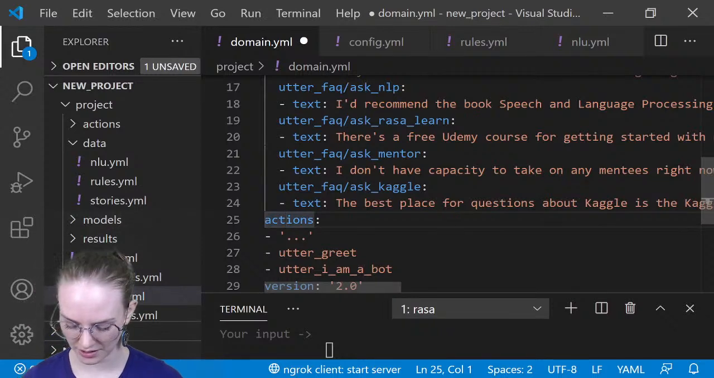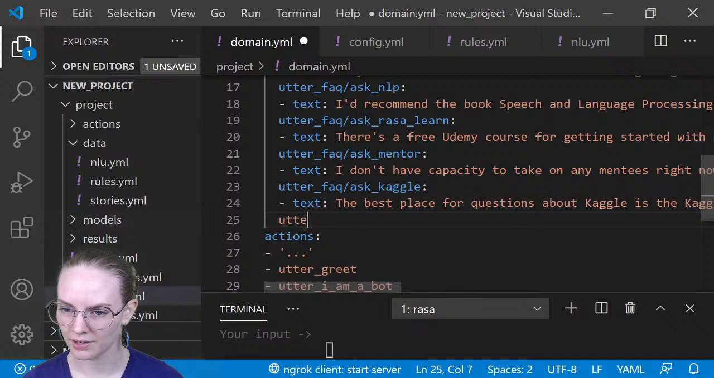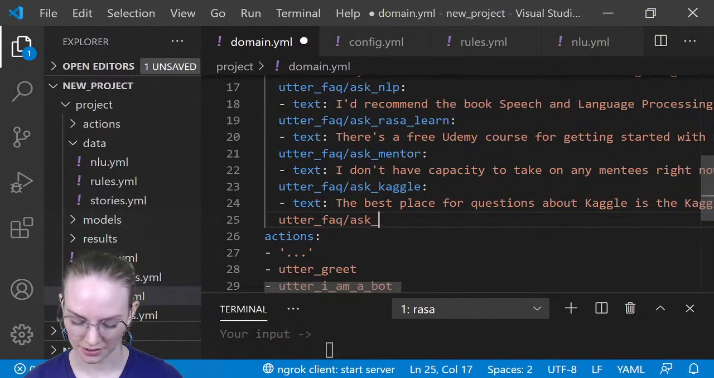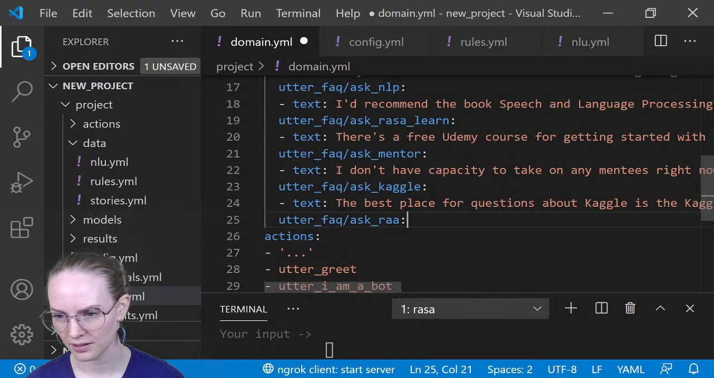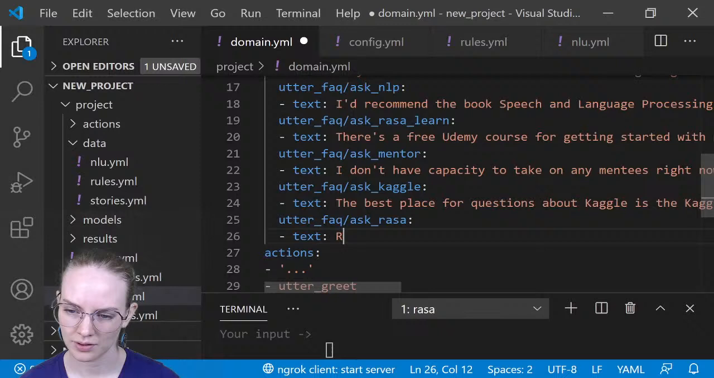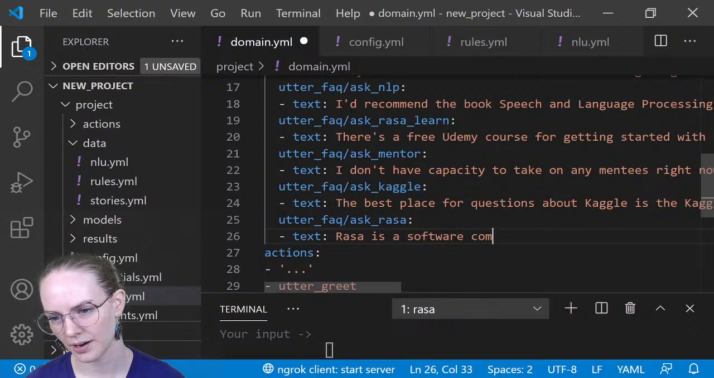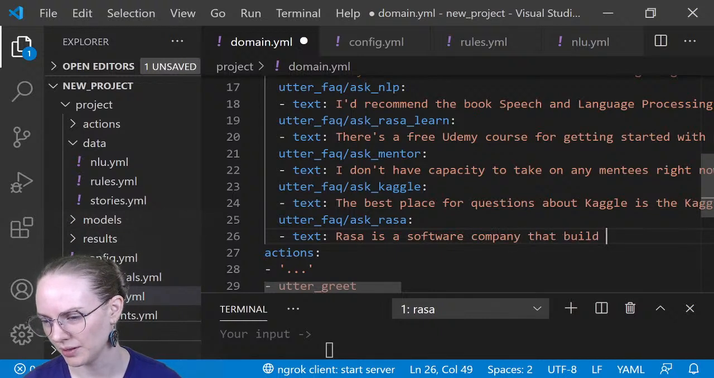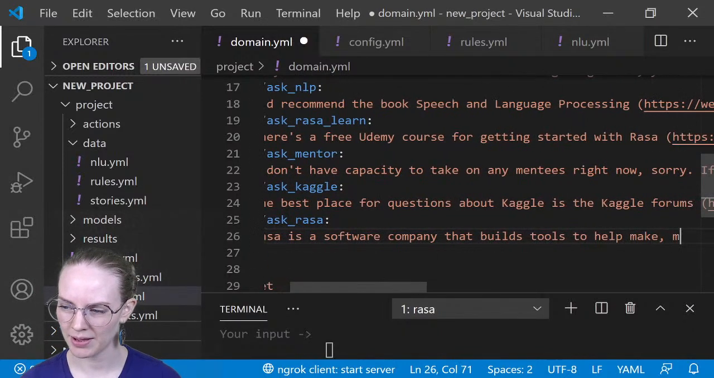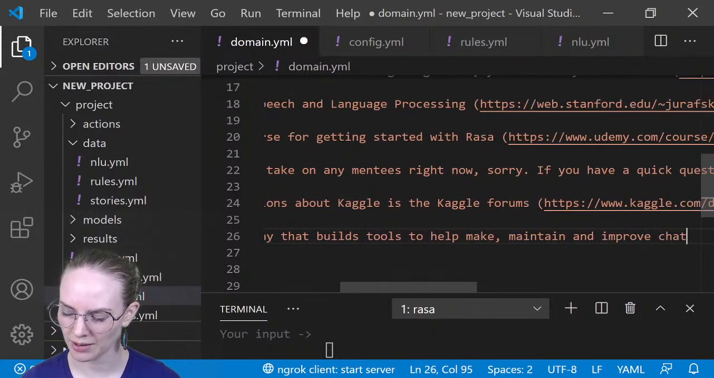And then here, utter FAQ. Q means ask underscore Rasa. Text: Rasa is a software company that builds tools to help make, maintain, and improve chatbots.